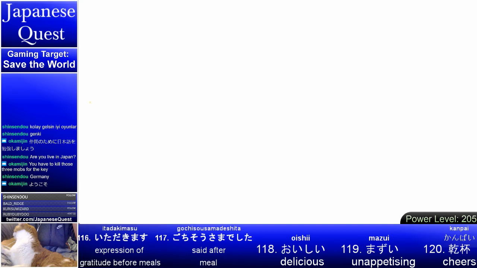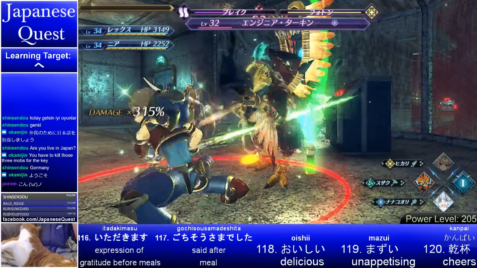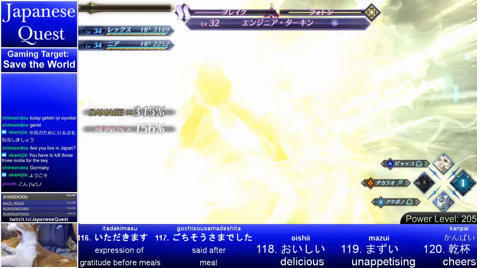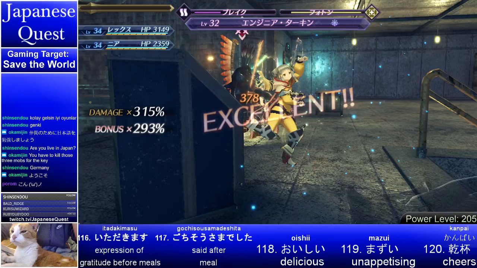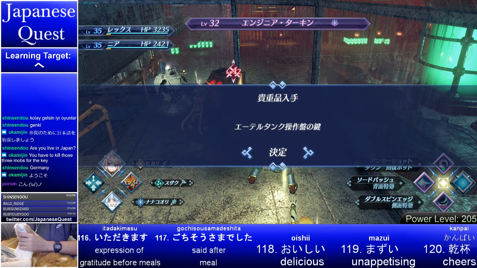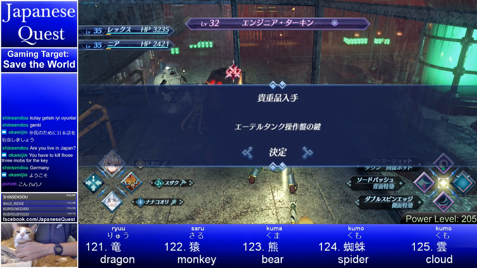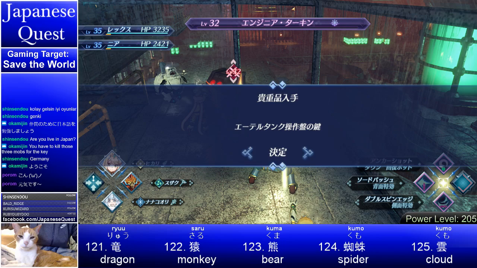Konbanwa, genki desu ka? Poram-san. Yatta, kachimashita. Let's get some bonus and get this key. Level up shita, yatta. And yeah, you're right. We got Eteru Tanku Sousa Ban no Kagi. So we got the key for the Ether Tank terminal. Nice.